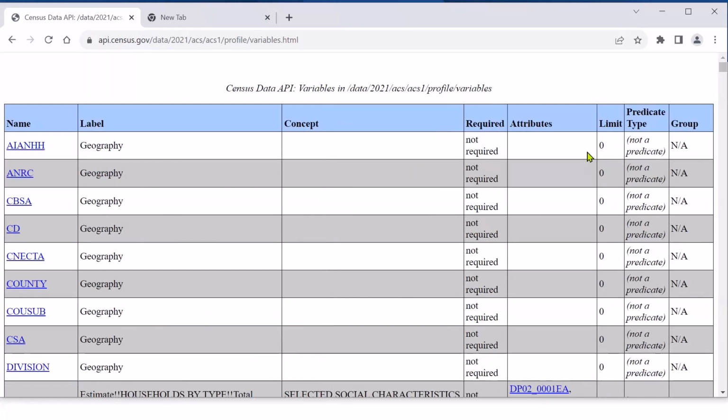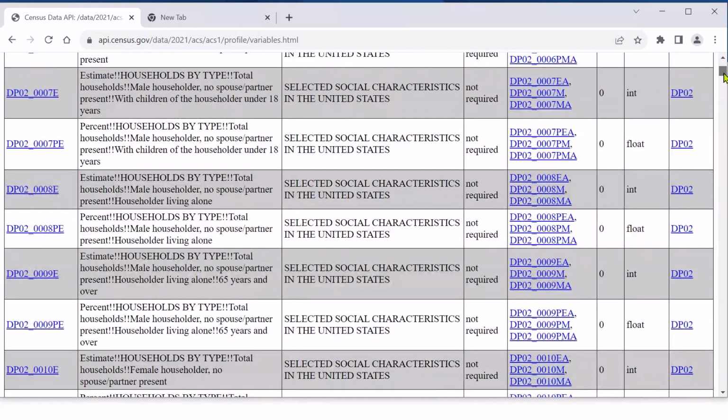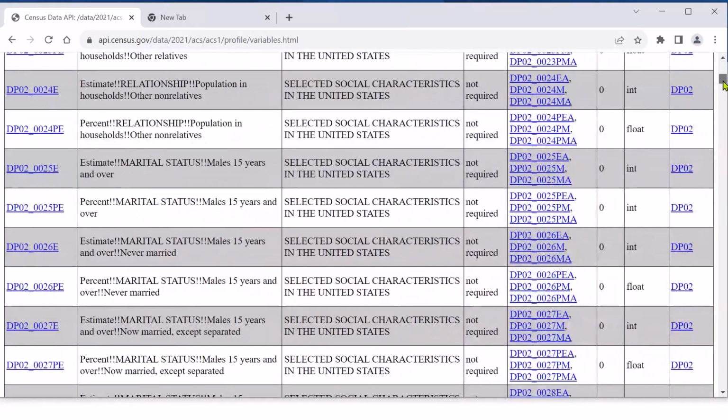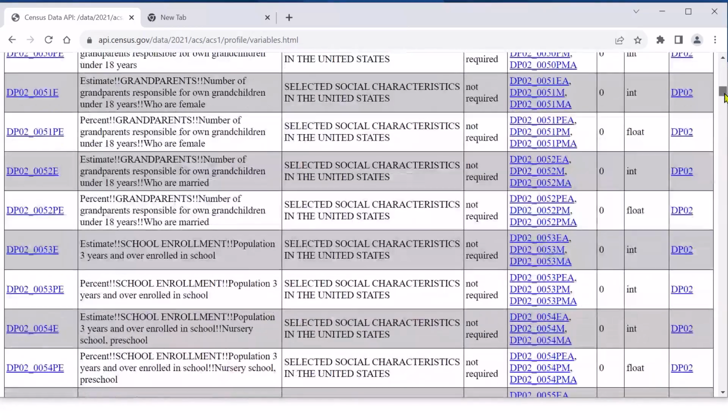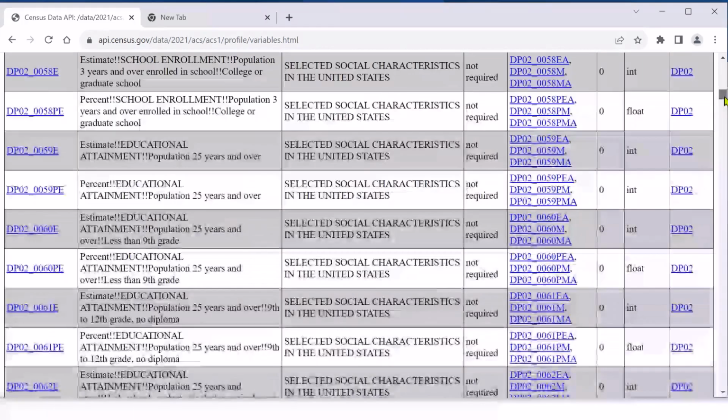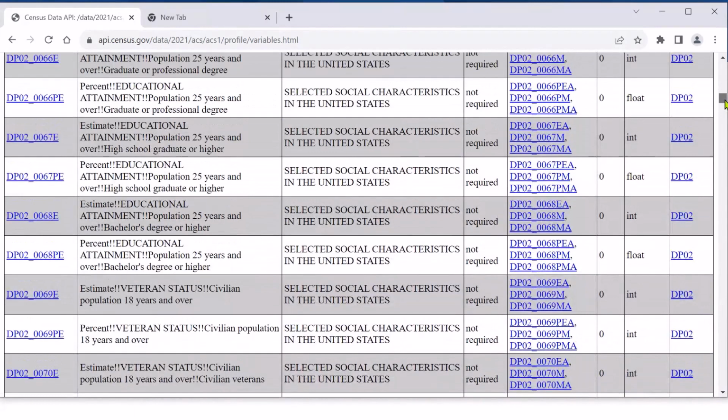And again, you could do the Control F if you wanted to get it quicker. So I'm going to look for bachelor's degree education, bachelor's degree or higher. So here I see bachelor's degree or higher. That's what I want, but I don't want the number. I want the percent. So I'm going to use the PE variable. So I'm going to copy that.